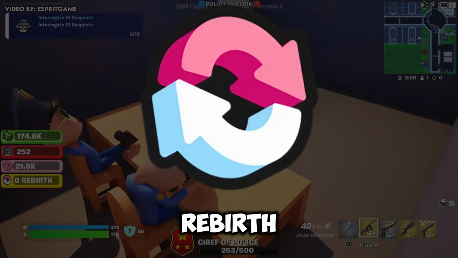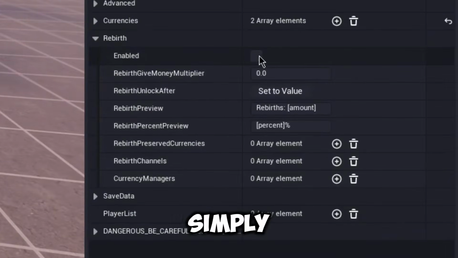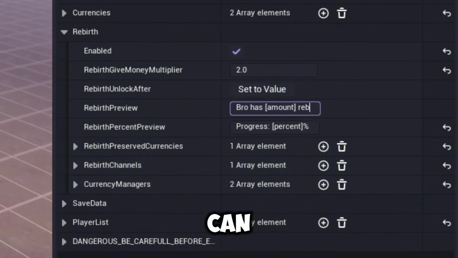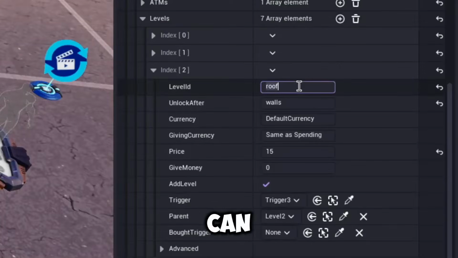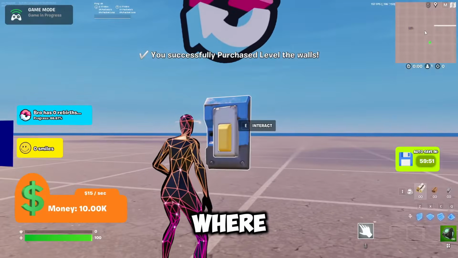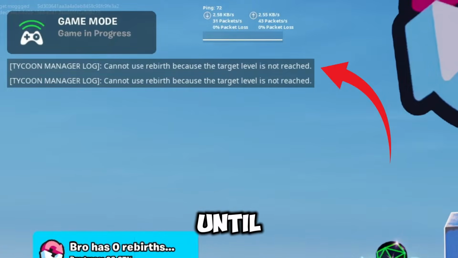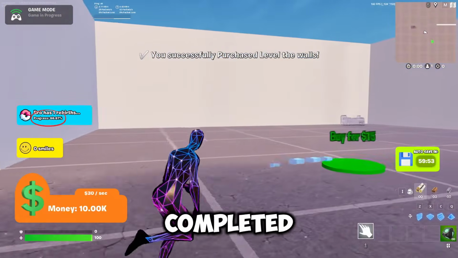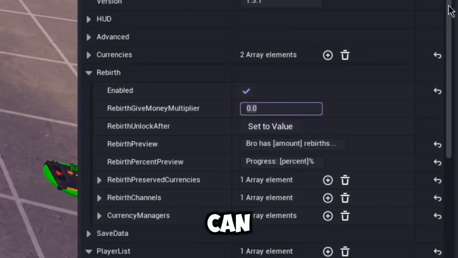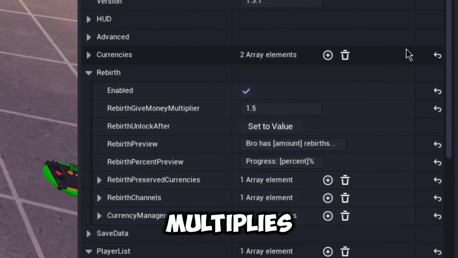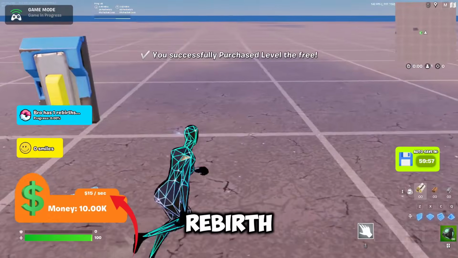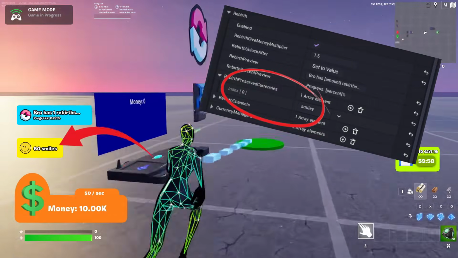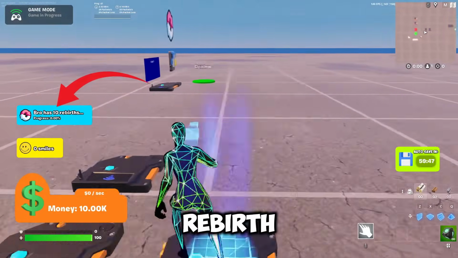Next up is the Rebirth System that can be enabled by simply ticking the Enabled option. It's that simple. Of course, you can customize the text as well. You can set a rebirth target level, where the users won't be able to rebirth until they reach the target level, and they will see a progress on how much they have completed until they reach the target level. You can have a rebirth multiplier, which multiplies the money players are earning each rebirth. You can even preserve certain currencies even after a player rebirths. You can use the currency managers with rebirths as well.